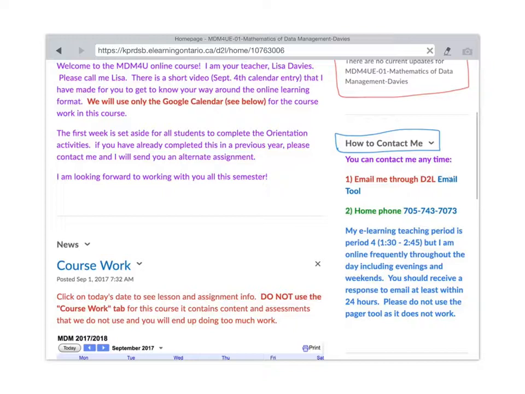You can also call me. I've provided my home phone number. I like to provide lots of ways for people to keep in touch with me. My e-learning period is period 4. I do teach during the day in other classes, and I'm a full-time teacher now.